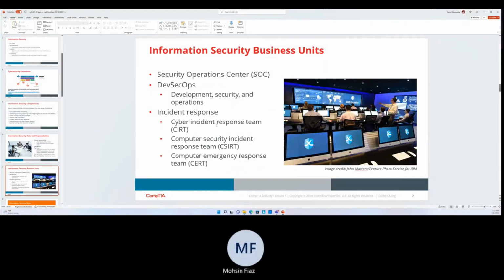Information security business units. What is this actually, what do they call it, or where is it located? First thing, that's going to be SOC, right? And the most famous position is called the SOC analyst. Any one of those could be a SOC analyst. And the whole thing is SOC, which is Security Operations Center.